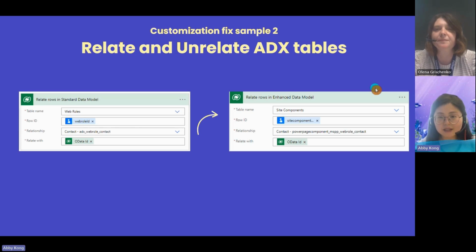That's everything. I hope these samples make sense, and thank you very much for this, Abby. It's a huge work, and thank you very much for sharing this with the community. I really hope these videos are going to help you go through the upgrade and successfully upgrade your Power Pages websites to the new enhanced data model.